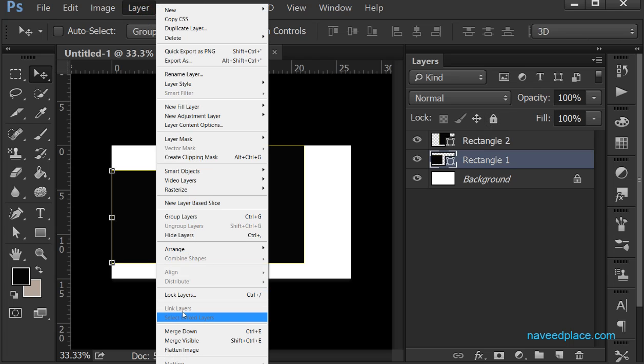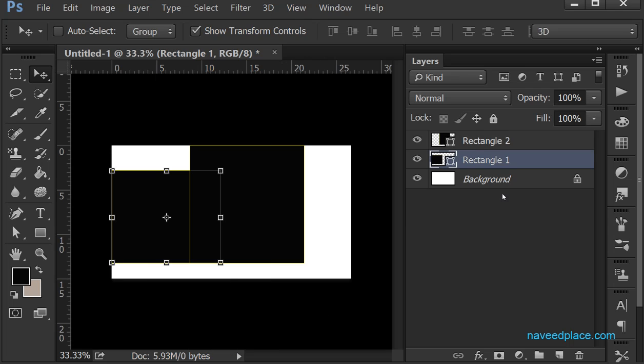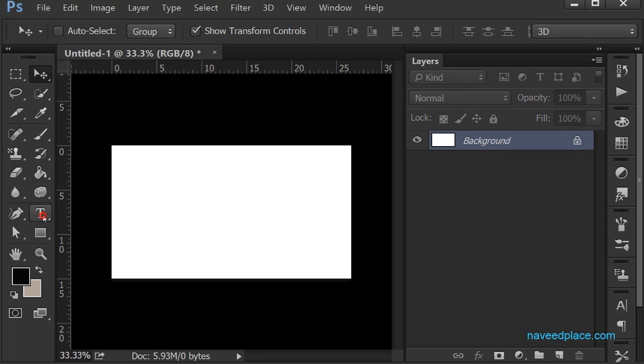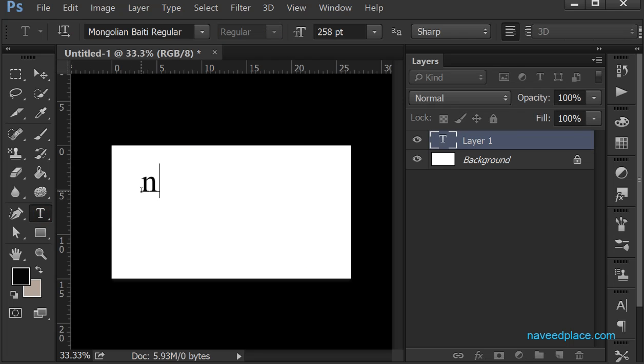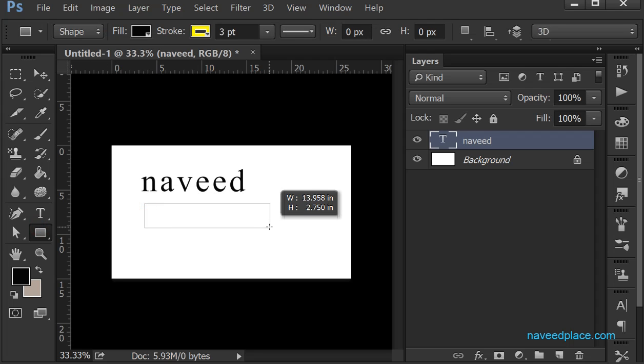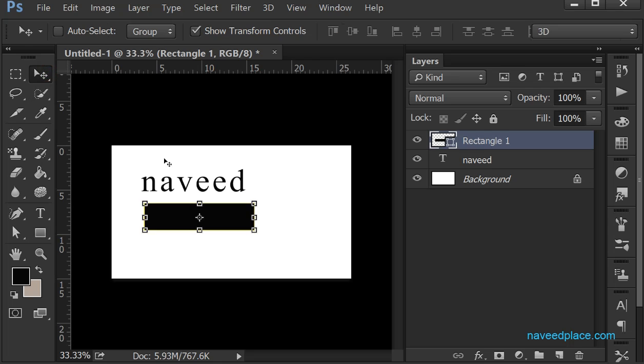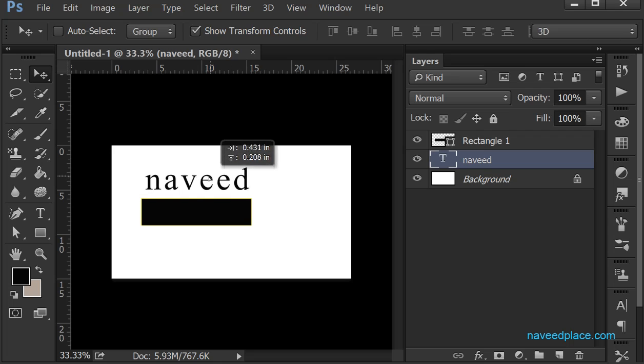Then we have the option of Link Layers, or link. What is meant by link? Let's say I delete this layer, and I have the text Naveed, and I take another shape like this. For now, just think that this is my logo. This shape is part of this text, but the problem is that if I move this shape, the text is not moving, and if I move the text, the shape is not moving.